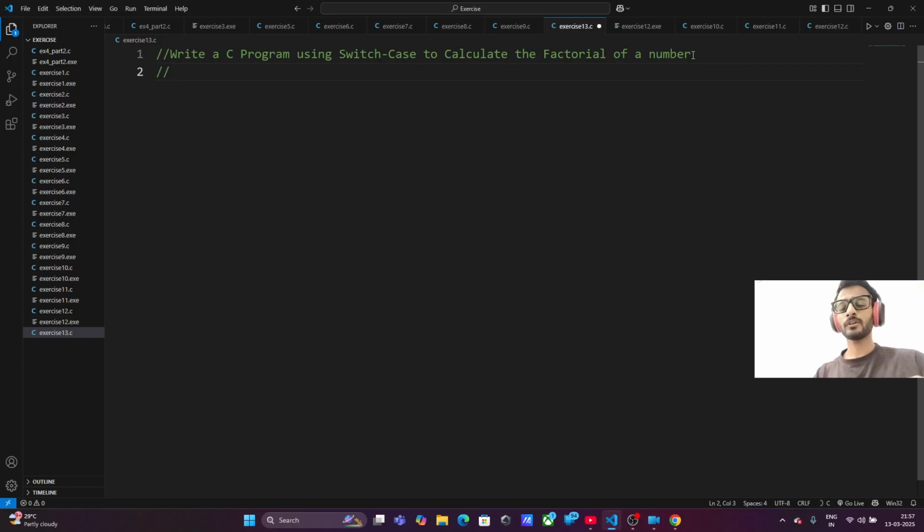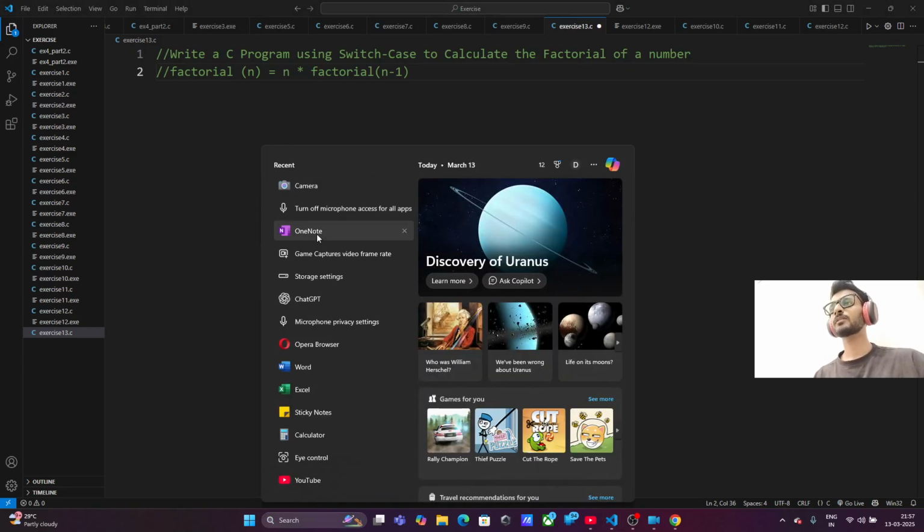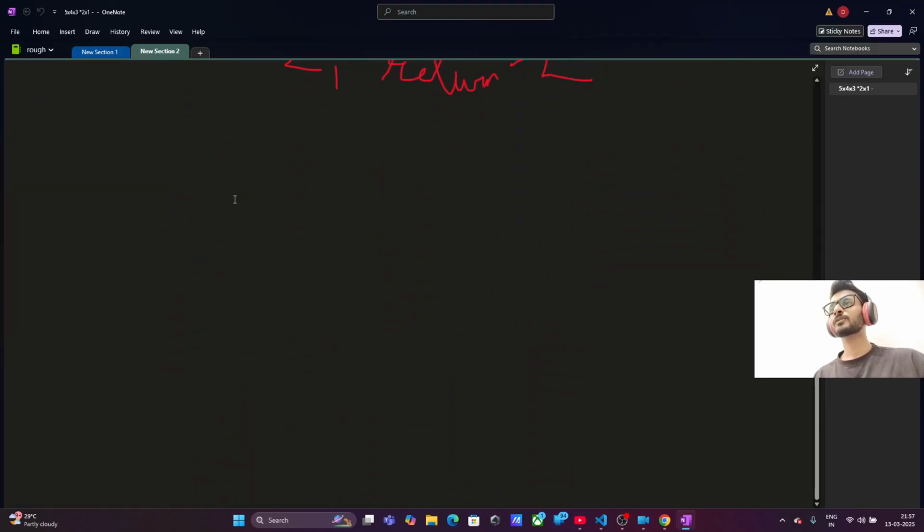So we know that the factorial of any number n is equal to n into factorial of n minus 1. So let's open one note for this.